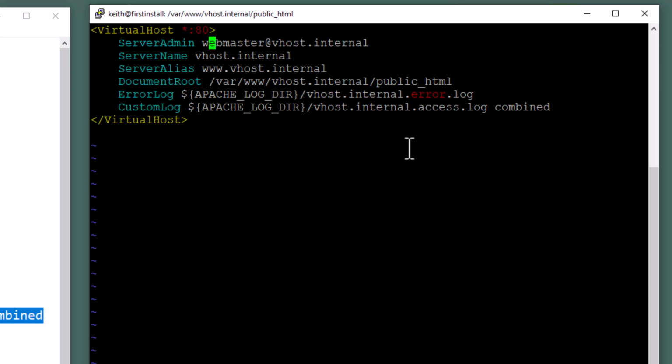And then the next lines are Apache commands. ServerAdmin, in this case, is webmaster@vhost.internal, which is an email address so that the server can talk to you if it needs to. ServerName would be the name of our domain, vhost.internal. Then the alias is how you get your www. So if we're going to use www.vhost.internal, then this configuration will know how to handle it. www is a subdomain. So you could have shop there or any other thing that you need, and that would cause Apache to route the request to that host.